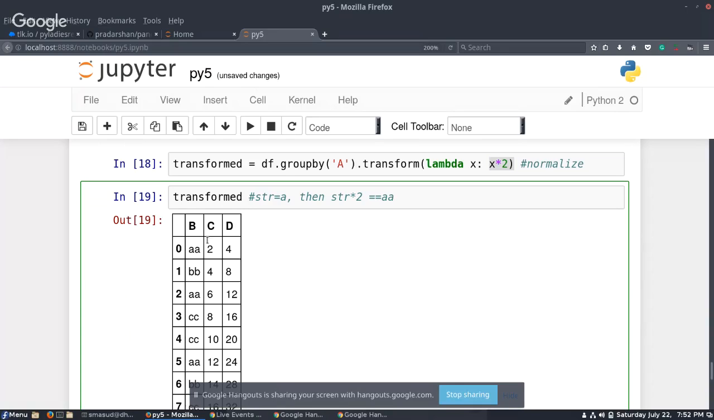But you see that here the non-numerical column B is also present. This is because when you have a string and you perform string into 2, then it will actually multiply the string, or concatenate the string that many number of times. That is why, since this is a valid operation on a string, we have the B column present as well, and you see that its value is concatenated.